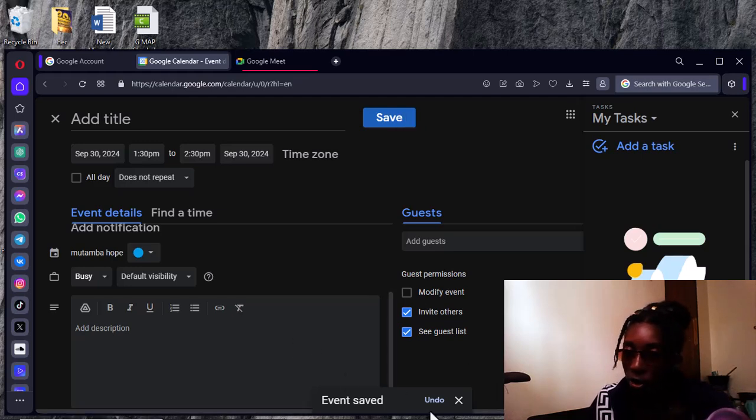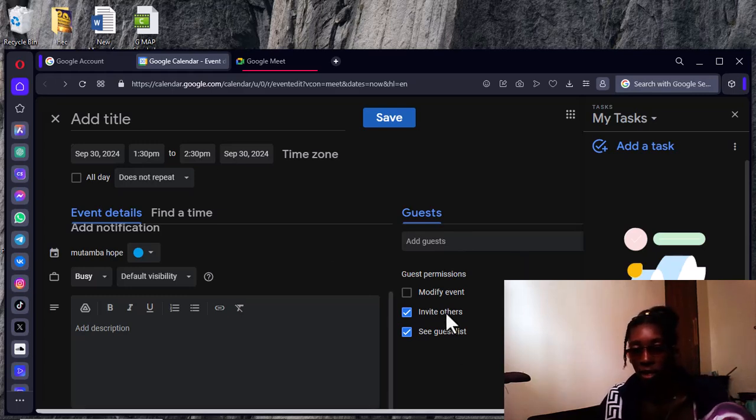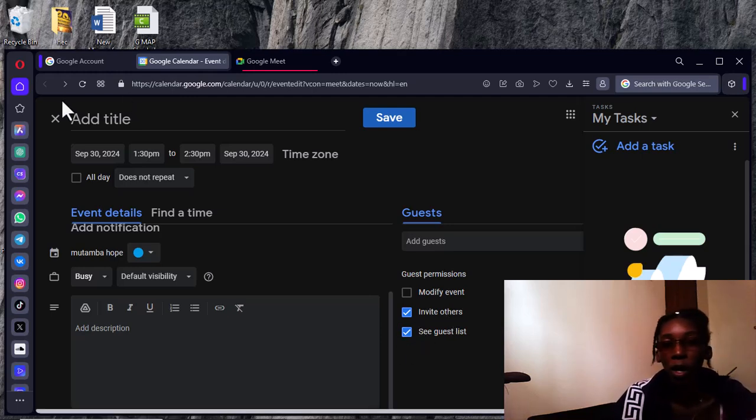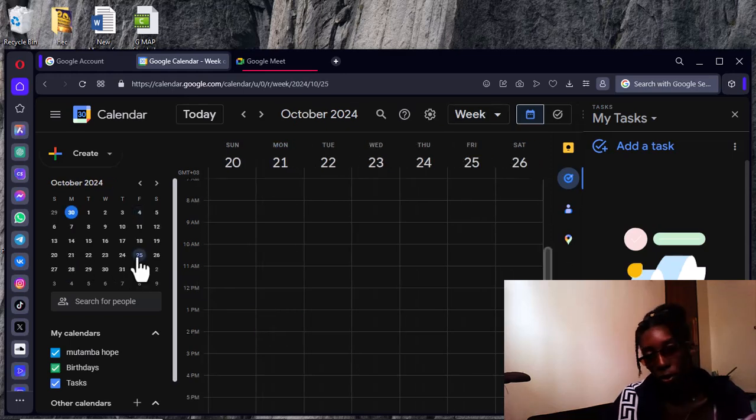You either delete it or leave it, since we need to be reminded, so we shall leave it there in our calendar. So that's how the Google Meet works. You can invite others to join your meeting, or you can even see the guest list of the people you have already invited. In our calendar it will be fixed there. We shall have it on 30th September. It's the last day of the month, so you can even choose another date on which you want to have the meeting. The timelines are here.